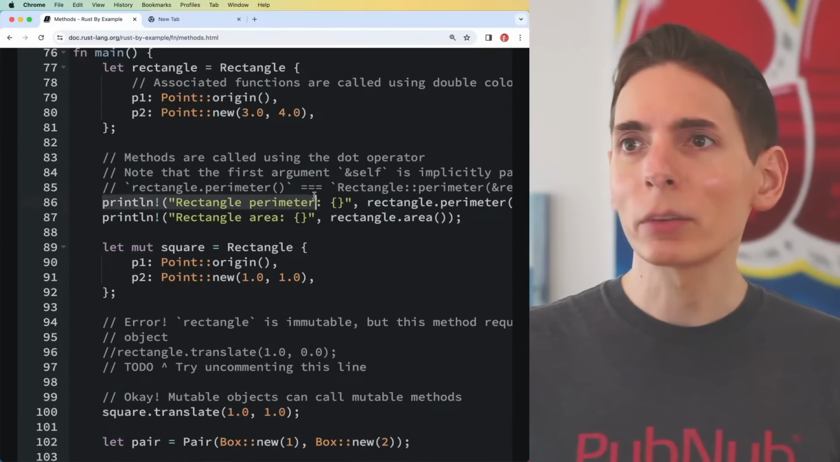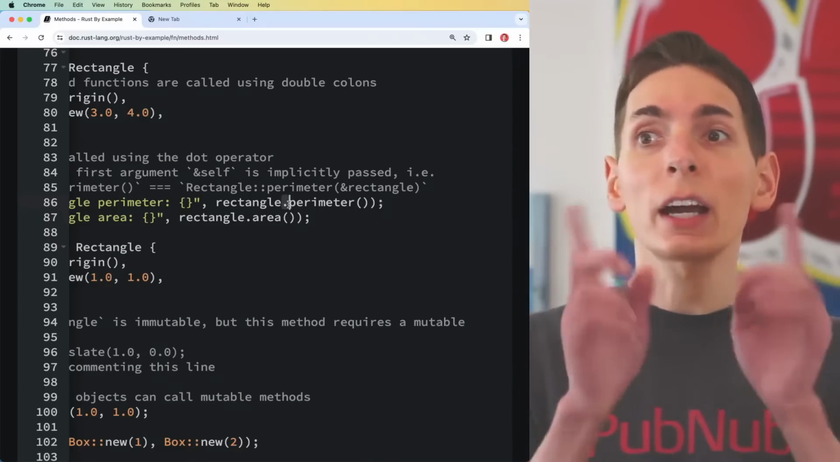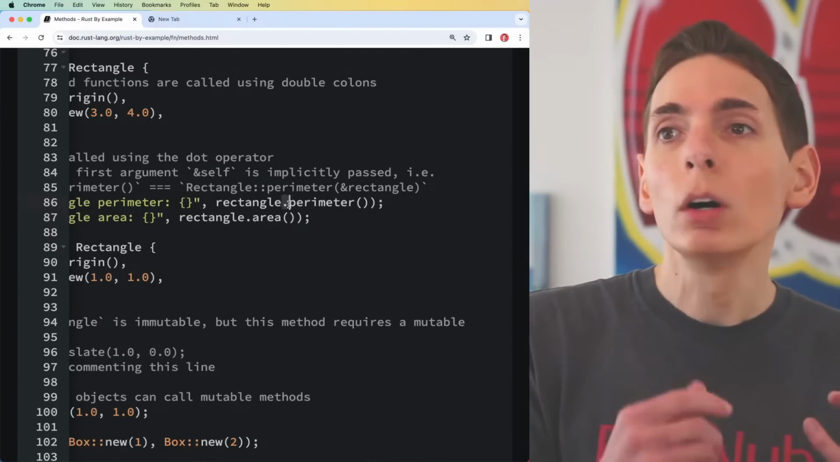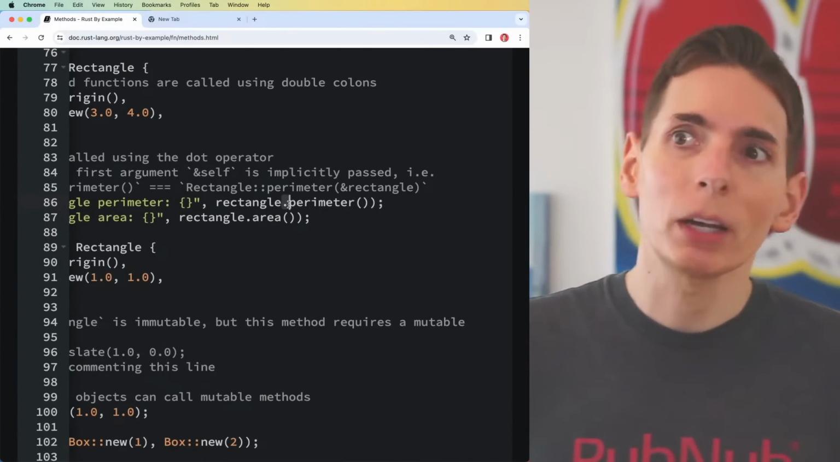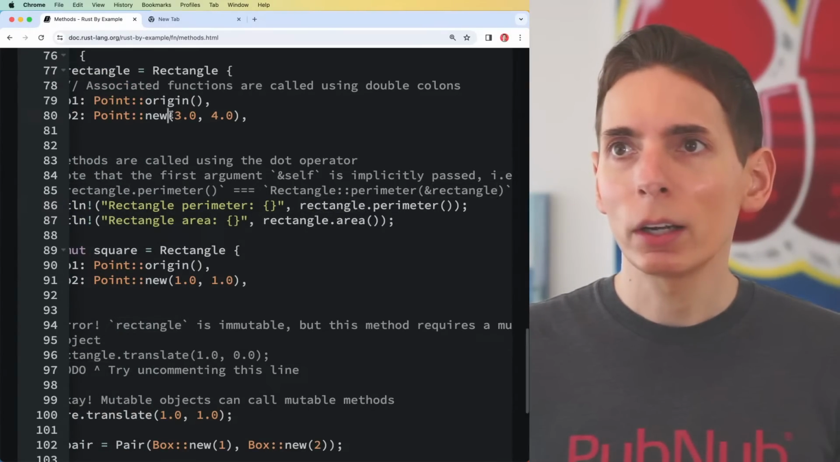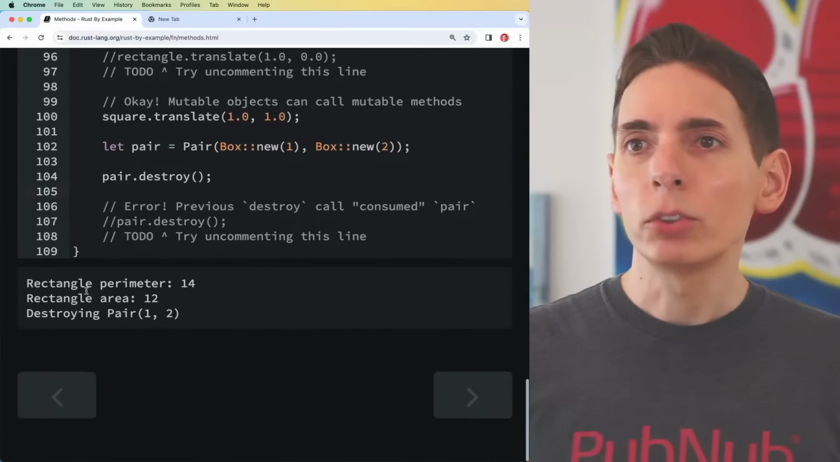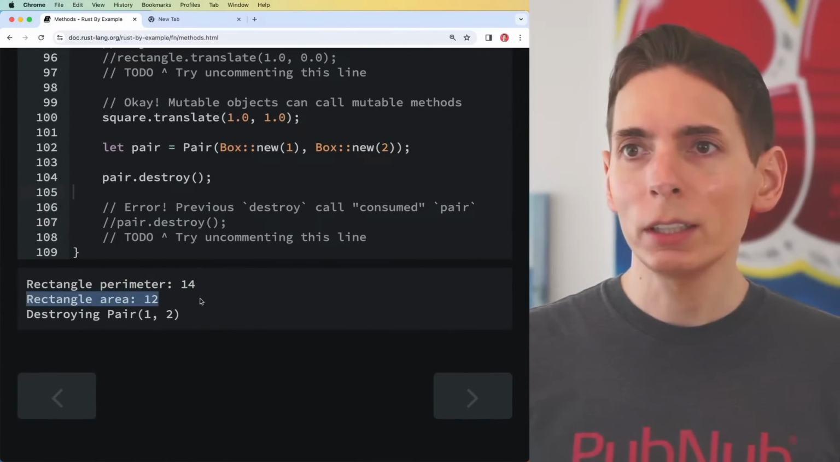So now we can print out the perimeter and the area of the rectangle using dot notation. Now this is the kind of notation that we're familiar with when we call methods on our objects, essentially, right? So we've got a rectangle that's already initialized with 0, 0, and 3, 4, right? We get the perimeter and the area, and we should see here rectangle perimeter 14 and area 12.